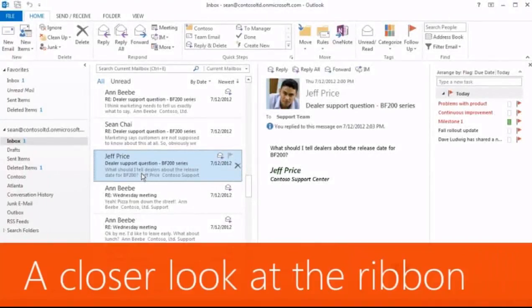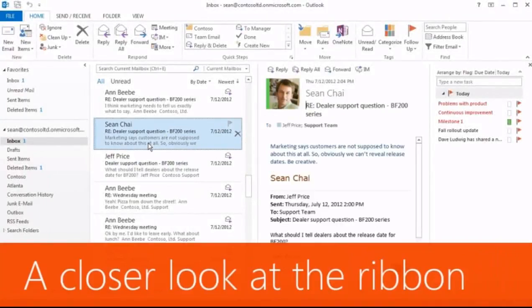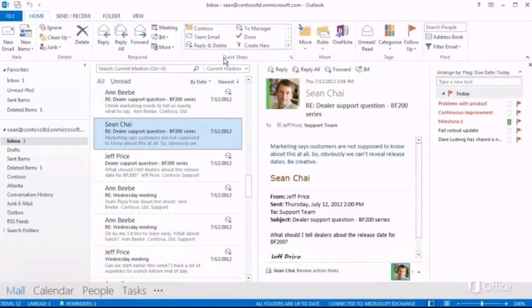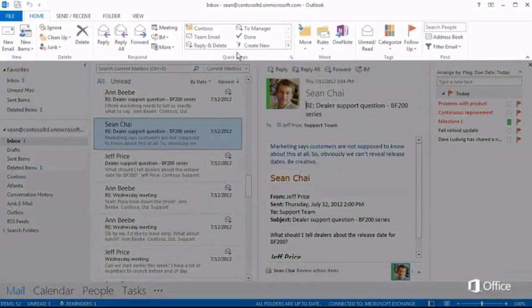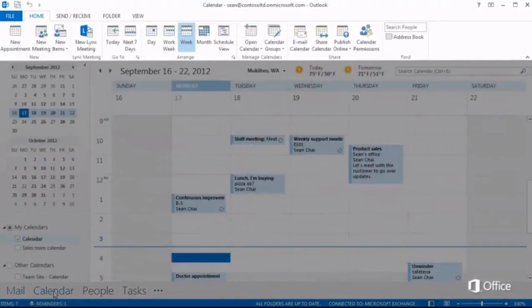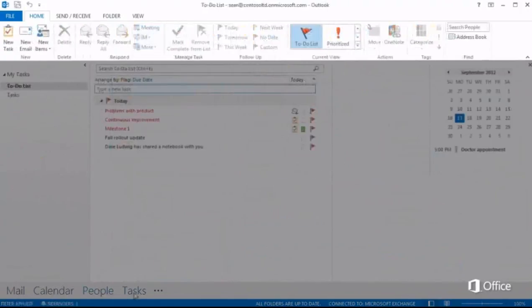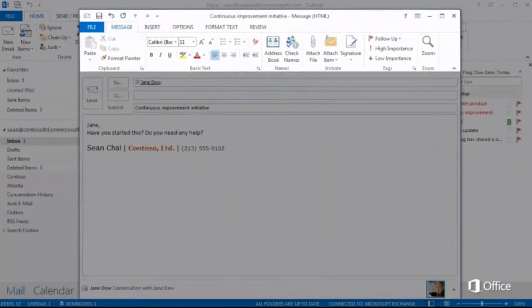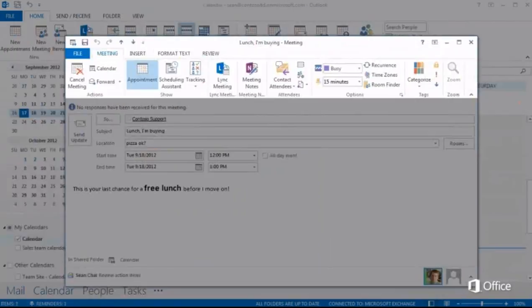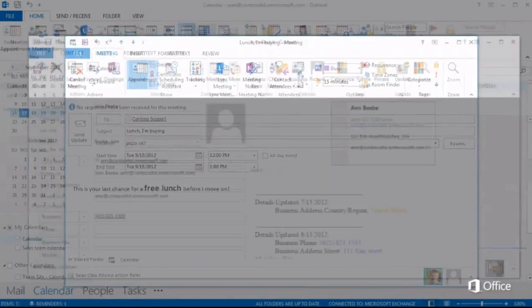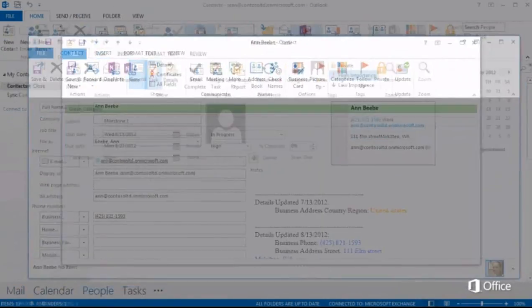If you can't find a particular command or option when you're working down here, it's probably on the ribbon. As you've seen, the commands on the ribbon change depending on what area you're working in: Mail, Calendar, People, or Tasks. And whether you're composing an email, a meeting or an appointment, or editing a contact or a task.